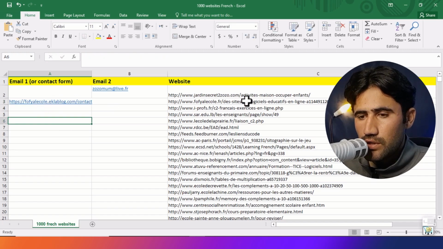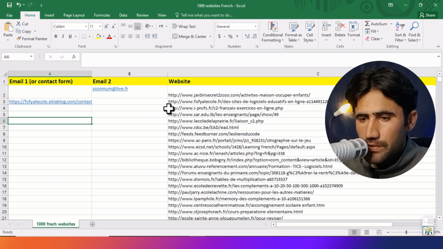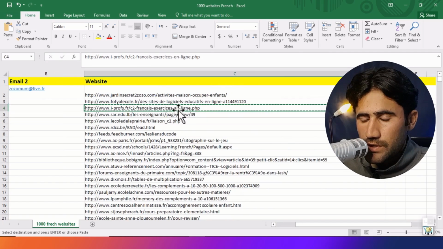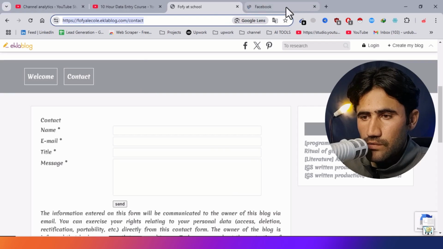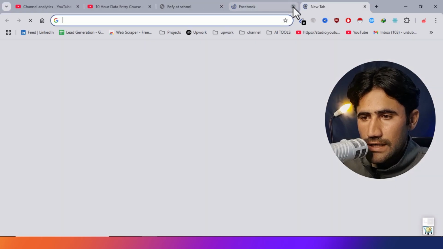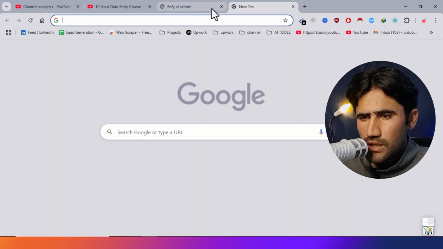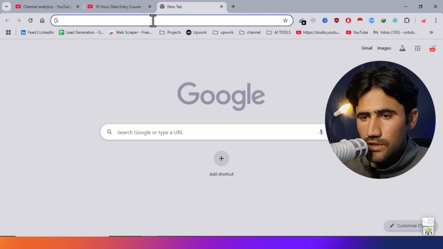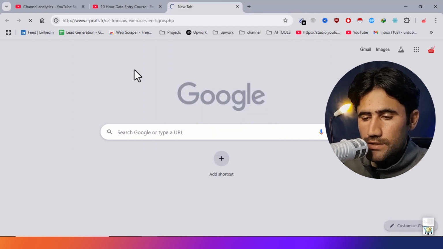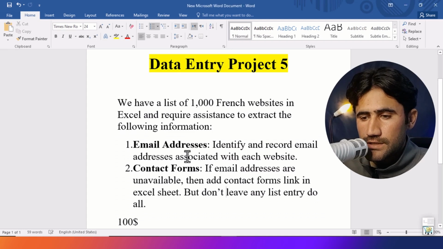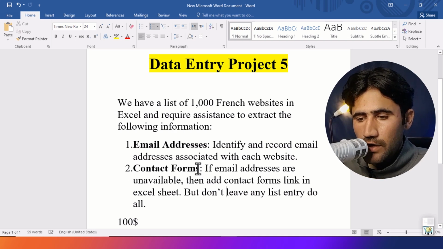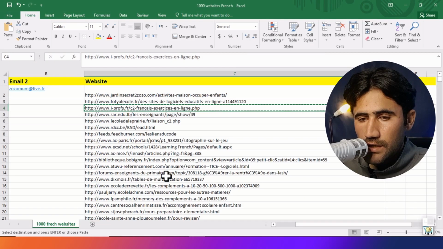Now it's time to do another entry. We will copy the website URL, and then we will open a new tab. I will cut this one because Facebook is not working currently in my country. Let's paste this. And guys, as you saw, the client instruction was very simple. First, our job will be to collect the email address from the website. If the email address is not available, then you can copy the contact form. We just copy the contact form and paste it here.